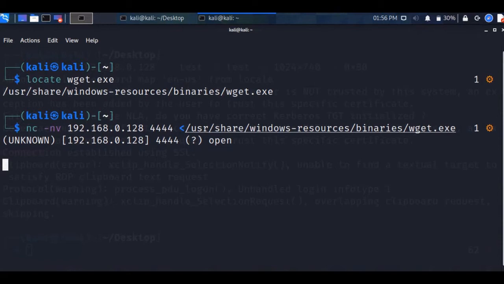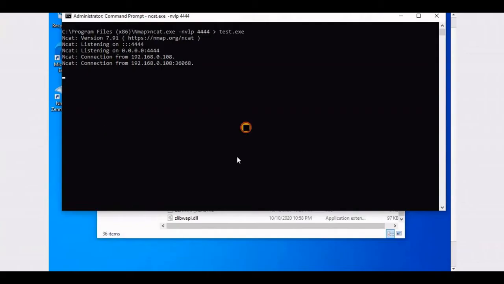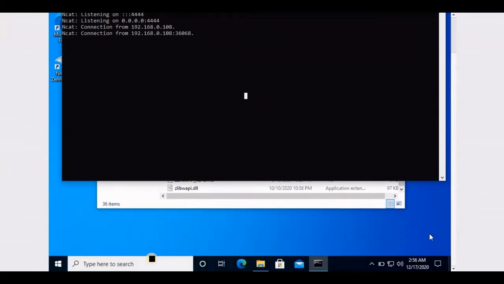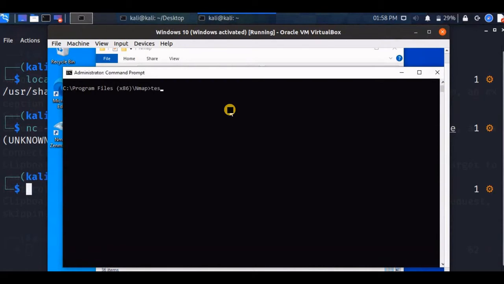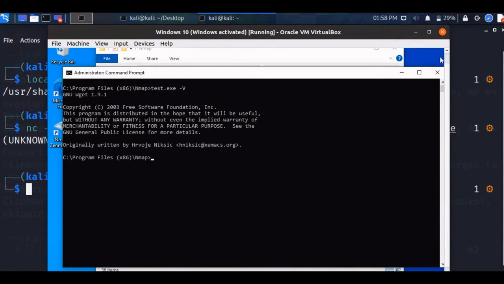In this case, since the file we are uploading is small, we can just go and check here on the Windows machine. So now we can check. Okay, we can see now that this is in fact the wget.exe executable, which means the file transfer was successful.